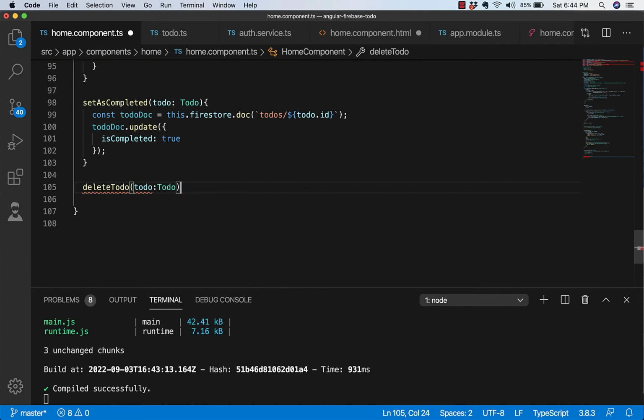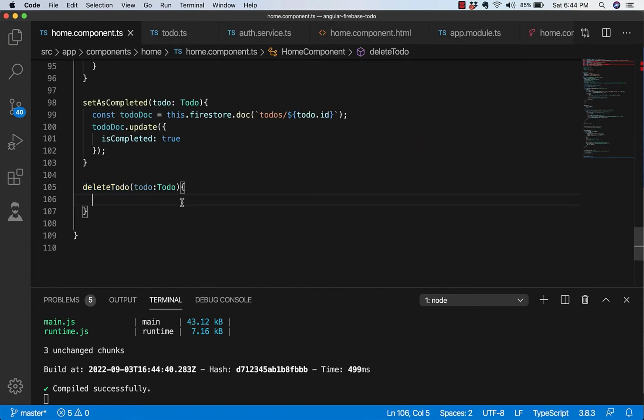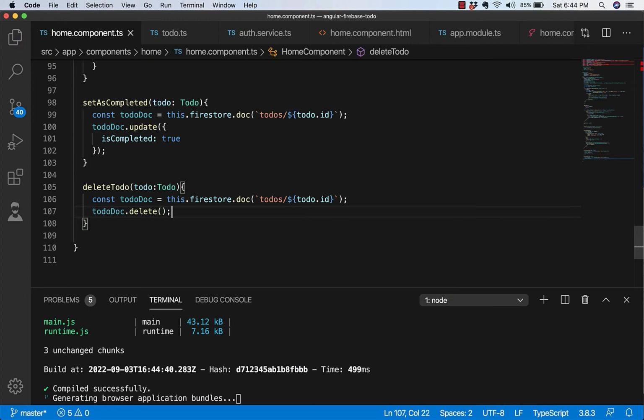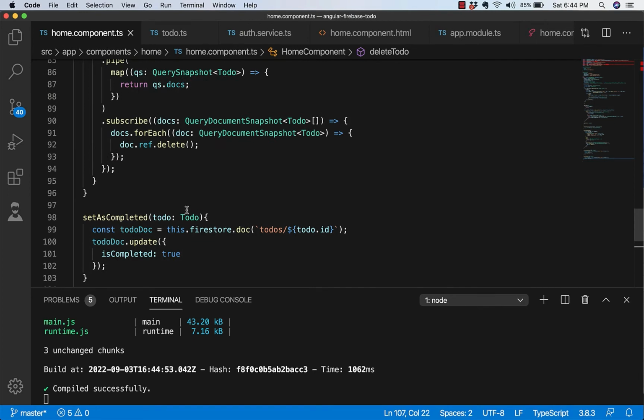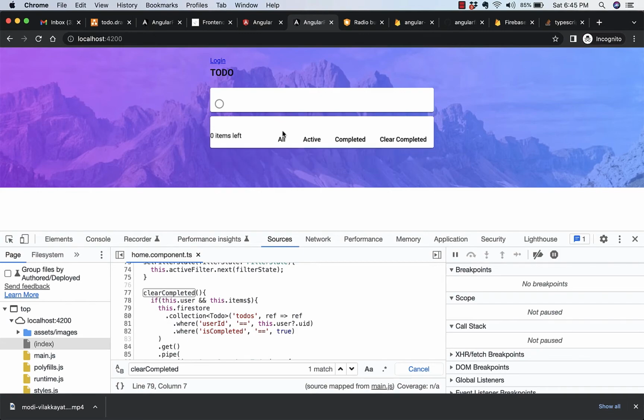Here we are expecting a to do item, and so this function will be called on click of this button. So we'll pass the current item on the delete, and here since it is set directly, we can just create the doc and then we can say to do doc dot delete. Let's try that out. Okay, so if you click on delete, now it is gone. So that means that functionality is working.